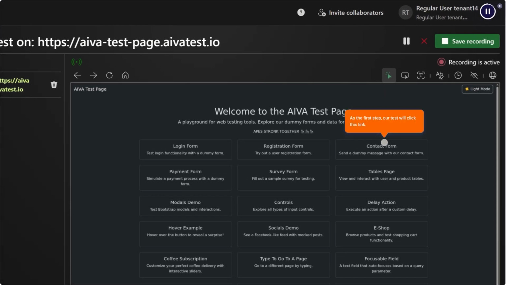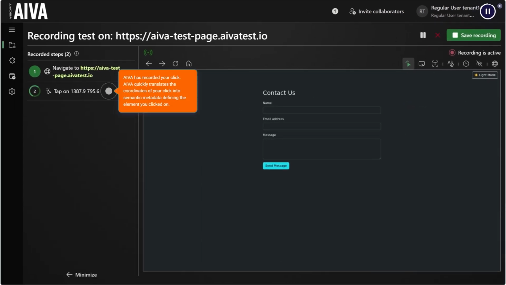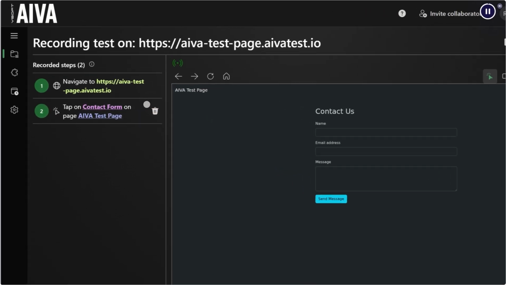Now, let's start recording our test by navigating the website. As the first step, our test will click this link. AIVA has recorded your click. AIVA quickly translates the coordinates of your click into semantic metadata, defining the element you clicked on. AIVA took note of what you clicked on and will use that information when executing the test.